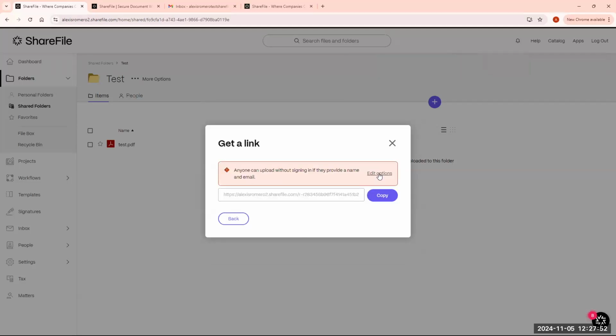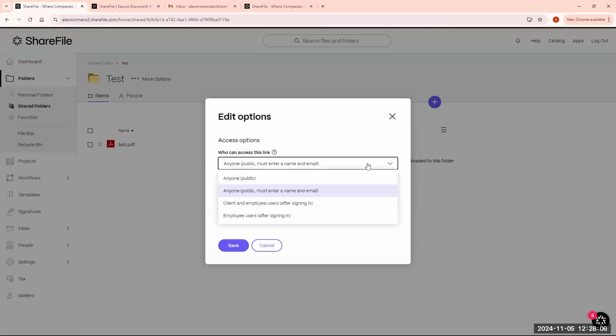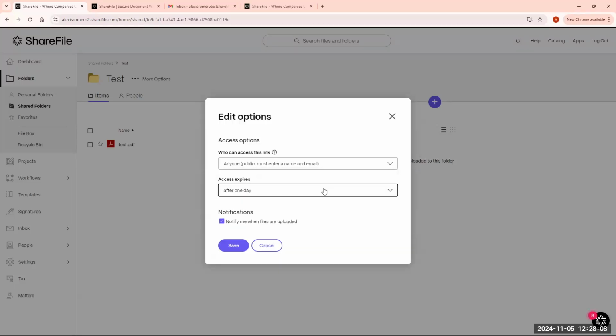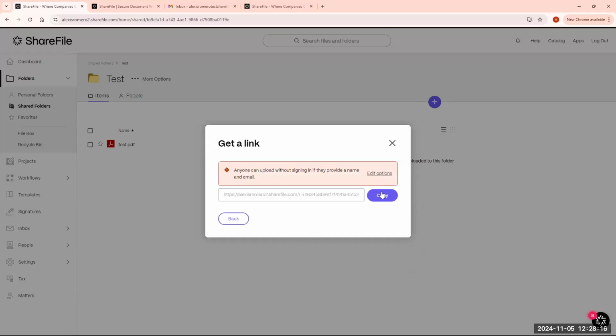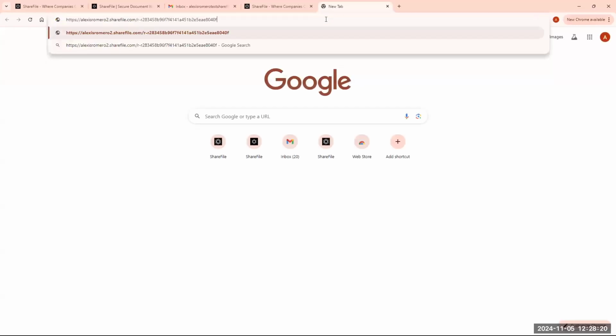Again, I can edit the options. This is going to have the disclaimer in which option I already have. So anyone can upload without signing in if they provide a name and email. So I'll edit the options here. And the expires after a year. And notify me when files are uploaded. I will click on save. I will click on copy to clipboard. I will paste this.